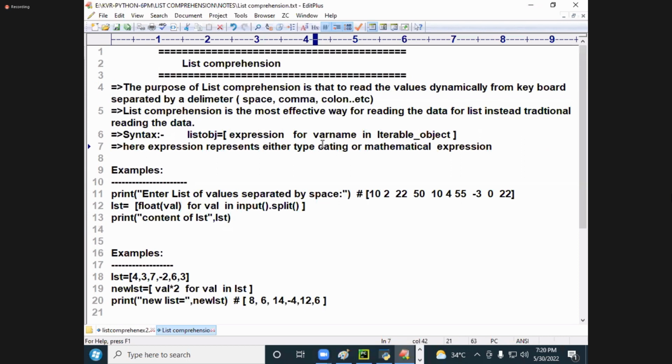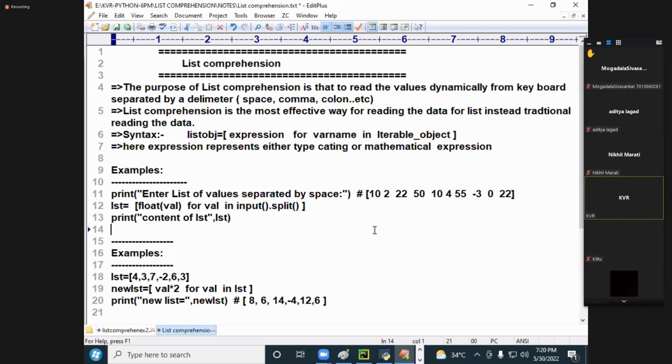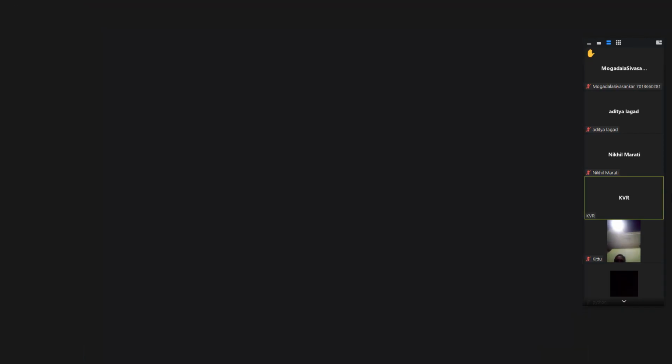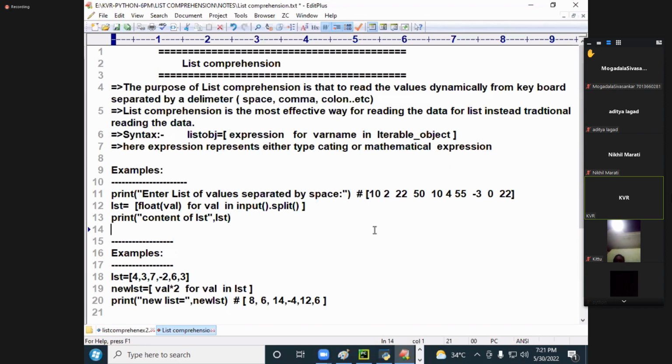Write down. Write a Python program which will accept a list of values by using list comprehension and find max and min from the list of elements.